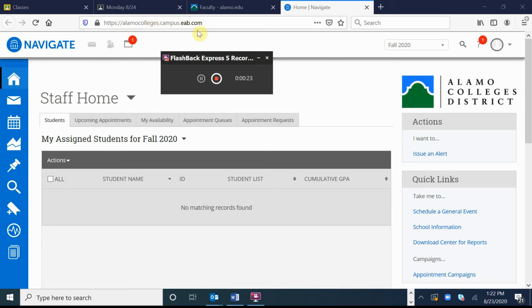alamocolleges.campus.eab.com. I'll send you the link as well. So once you go to this link, it will actually ask you to log into your ACES account. So you will log in using your same ACES credentials.